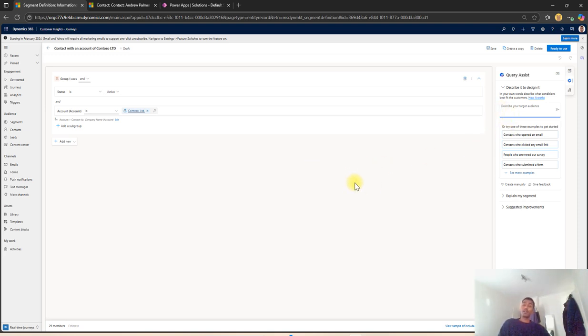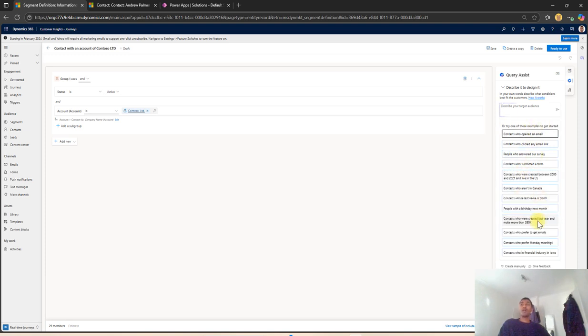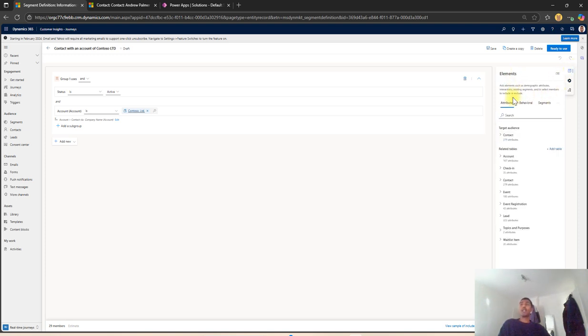It's not always accurate, right? So play around with it. You can say contacts who have opened an email, contacts who've clicked on the email link. It's basically giving you different types of examples based on the elements that we've just talked about in terms of attributes, behaviors, or segments. But just always validate that that's actually what you wanted before you publish and all that. That's in general what segments are, right?